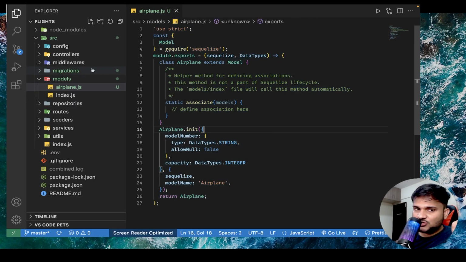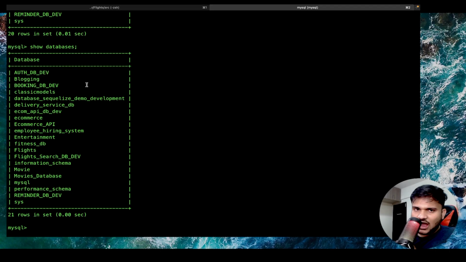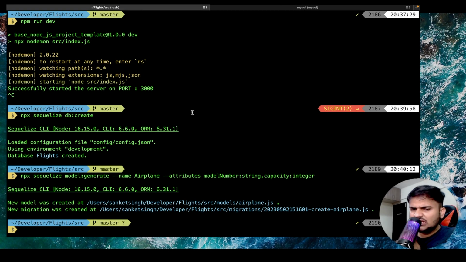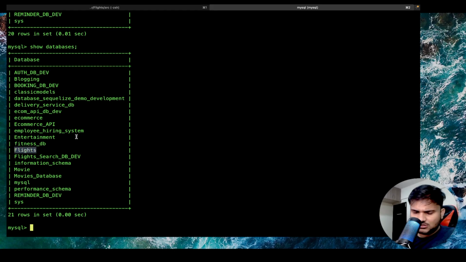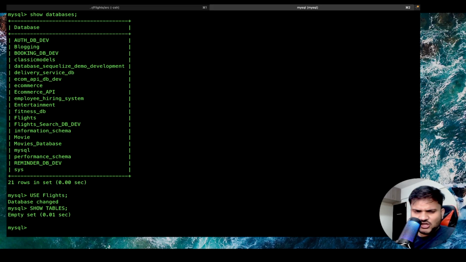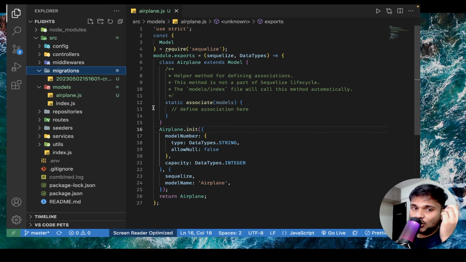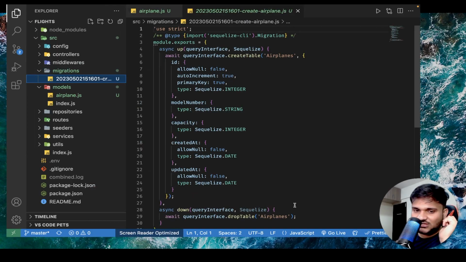Before I go to the migrations file and show you what is there, let's see whether, after executing this command, it actually created a table or not. So I'll go for use flights. And if I do show tables, you can see tables are not present. What's going on? Technically, by doing npx sequelize model:generate, it doesn't actually create tables. It will just create a model file and a migrations file. And that's where the logic of migrations comes into the picture. Let's see what's there in this migration file.